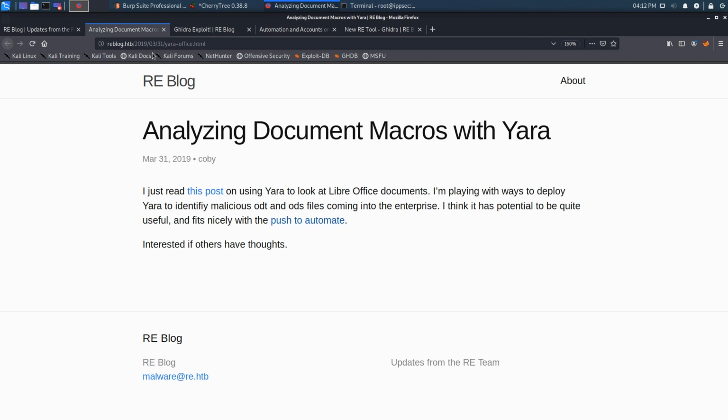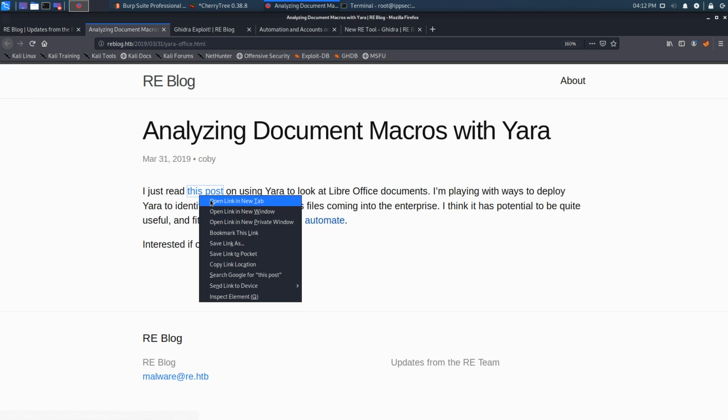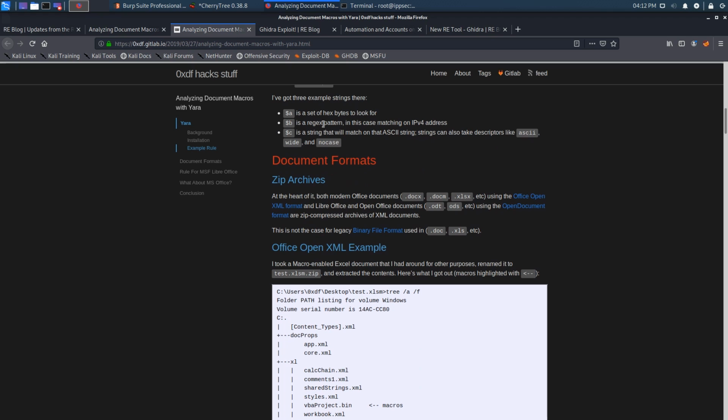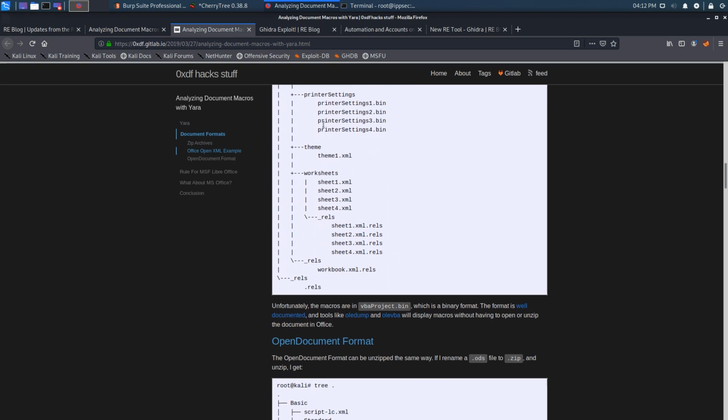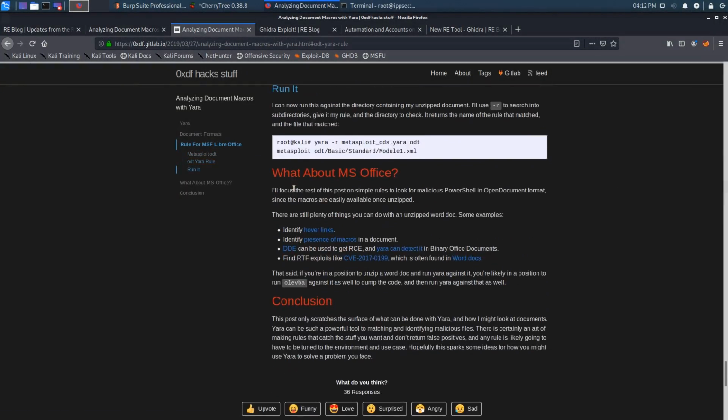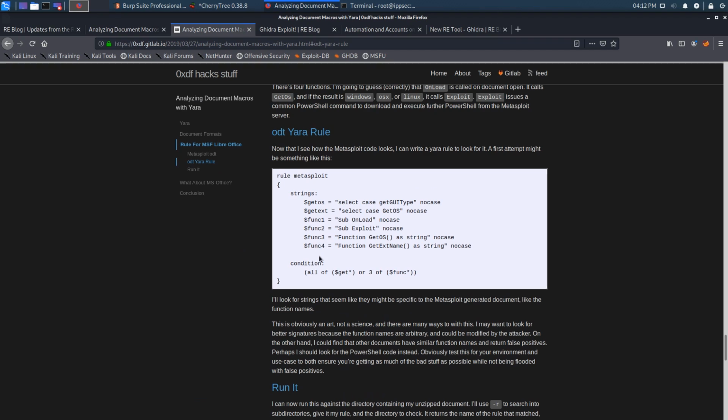Analyzing document macros with Yara, and it's pointing to a blog post by the machine creator ZeroXDF, just talking about Yara, and Yara essentially is a good way to do a bunch of searching easily. So I'm trying to go down and look at some rules. Let's see, I guess this will be good. So it's a YAML file, I forget what YAML stands for, but very human readable. It's looking for strings and either the get strings or 3 of the functions. So the get strings, very easy to read. No case means don't care about casing, it's case insensitive.